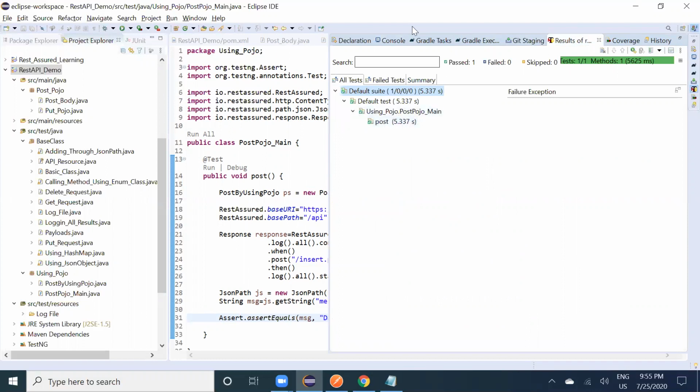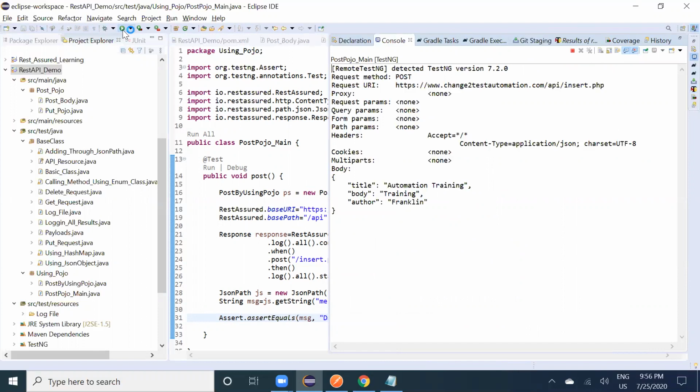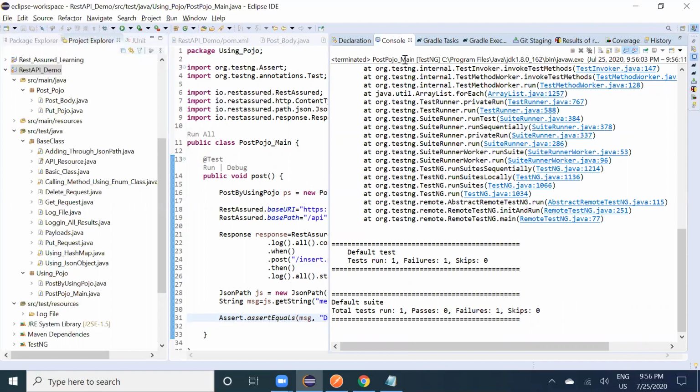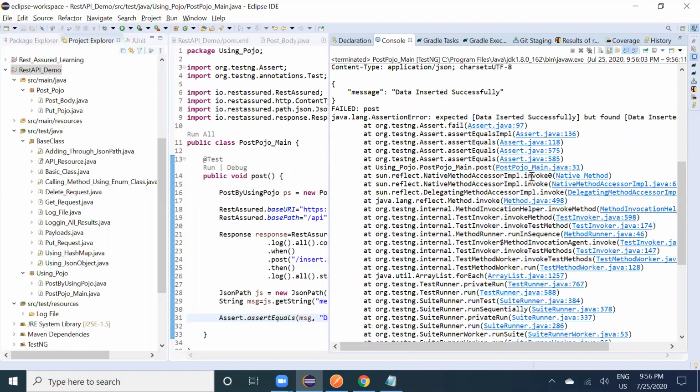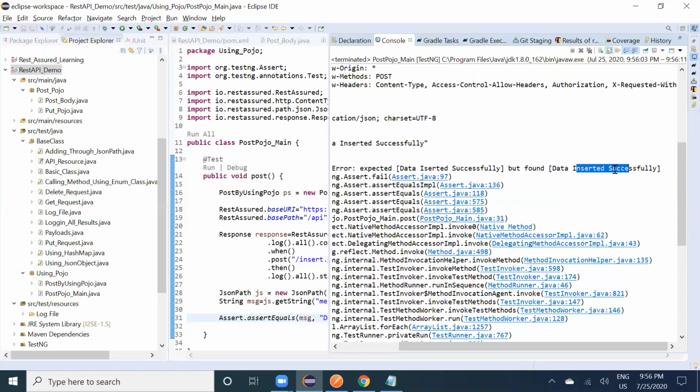Now we can see, right, it's passed, right? Can you change the message and see, make it fail and try? Okay, now run the code. Okay, now it's failed, right? So expected and actual is not same. Expected is data inserted successfully, whereas actual is inserted successfully. So expected and actual is not same.